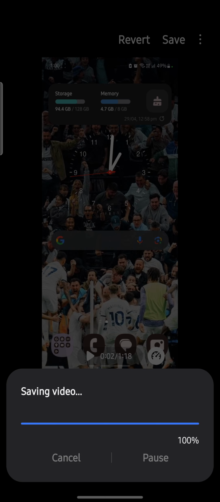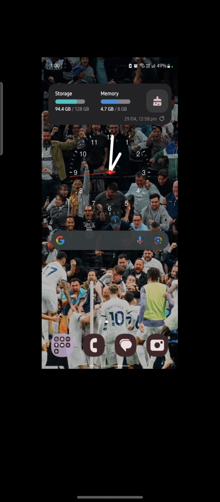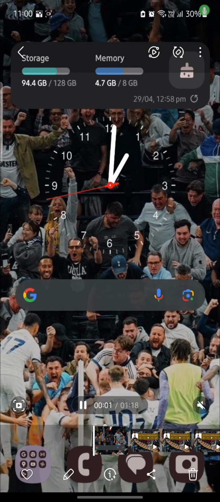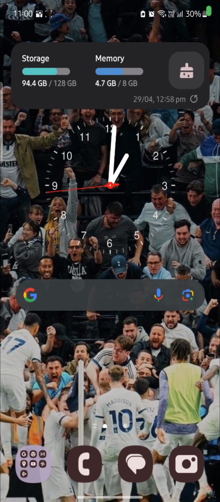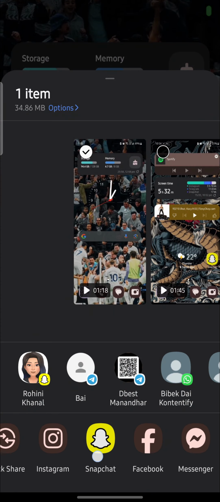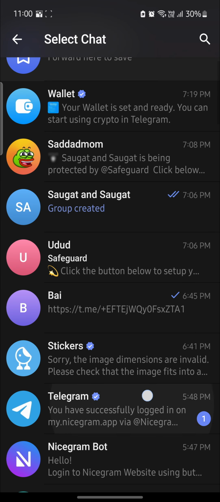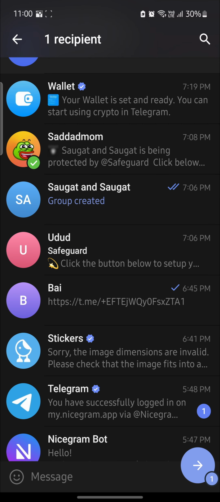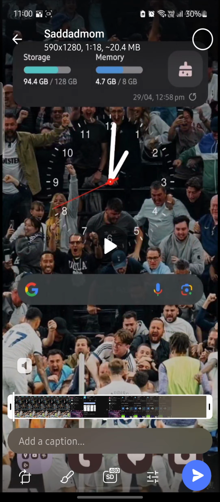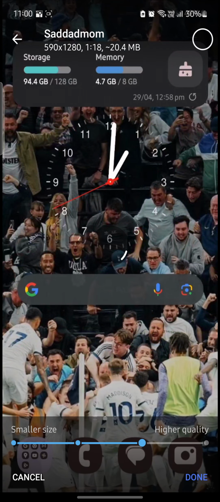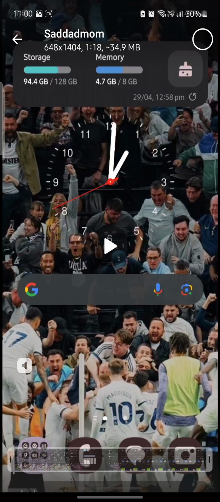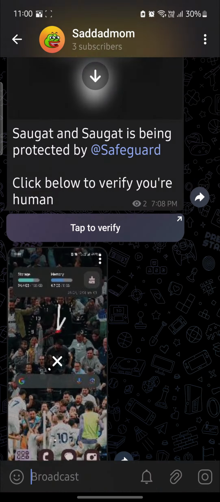You can now send this video to your favorite people or your channel or your group. Now what you need to do is click on share, which is over here, and then search for Telegram. Go to Telegram and you can send this to other people. So go ahead and click send, and you can see that the option of the size can be determined from here. Go ahead and click on this option over here, click done and send this video.